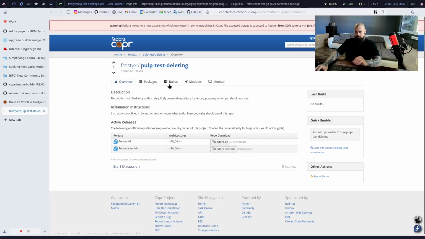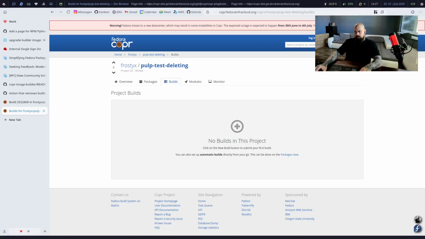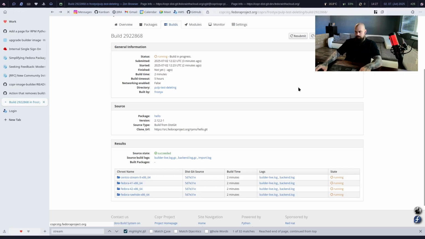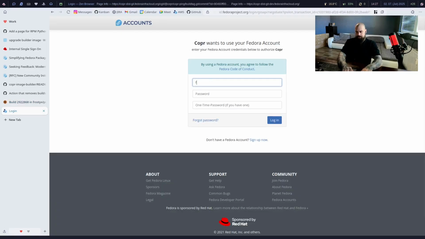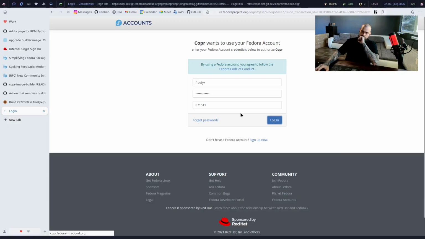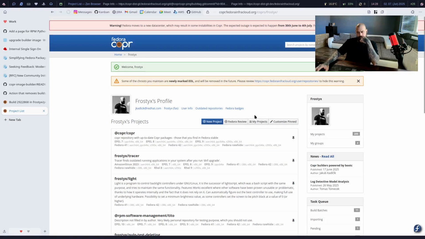Okay, so build. We are not logged in. And what about here? Okay, so the staging one finished. Let's put our token here. Log in. Perfect.